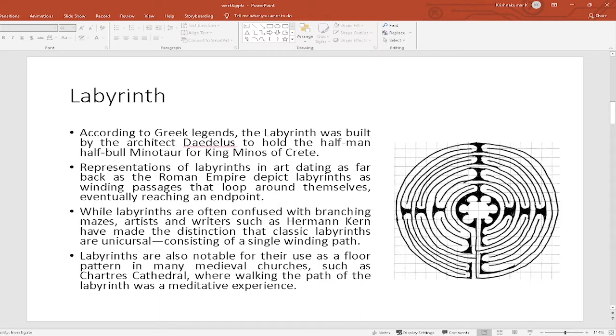While playing, we can't find the path easily. This labyrinth is always confused with branching mazes. So to end this confusion, artists and writers such as Hermann Kern made a distinction that classic labyrinths are unicursal, consisting of a single winding path. It's a single winding path, a unique course.